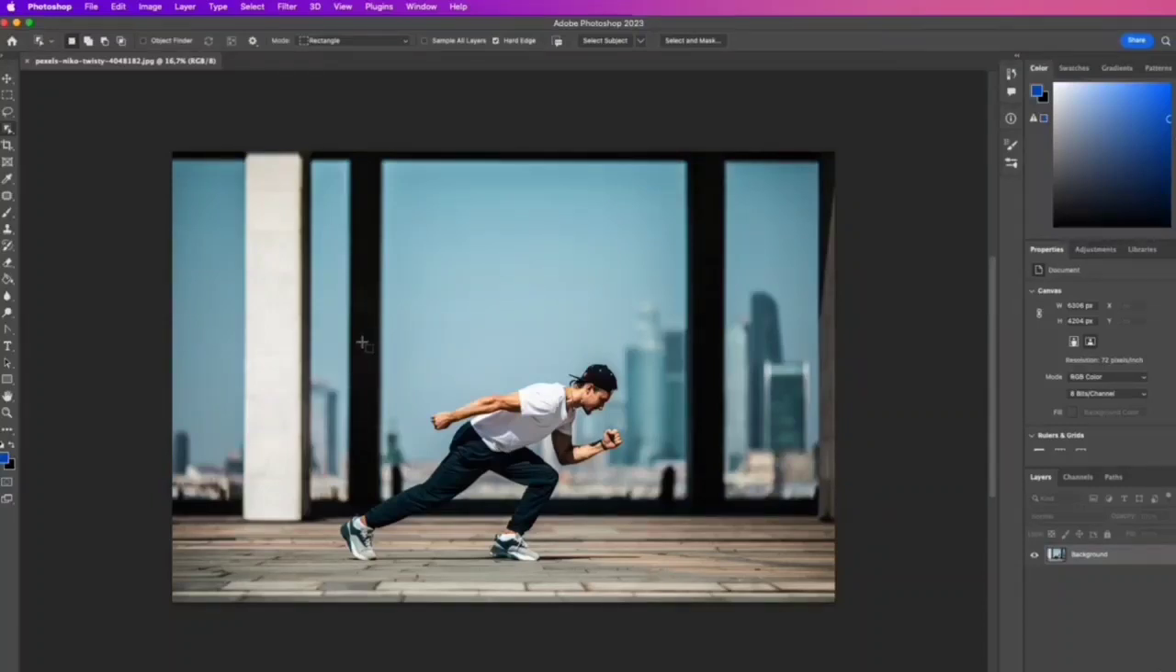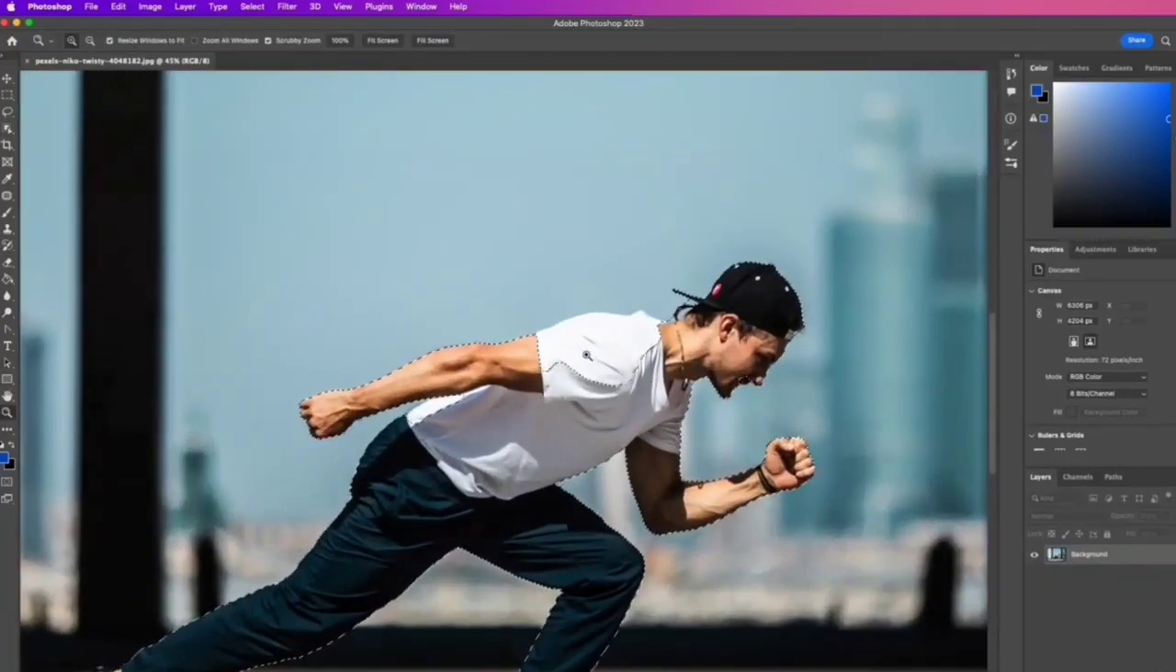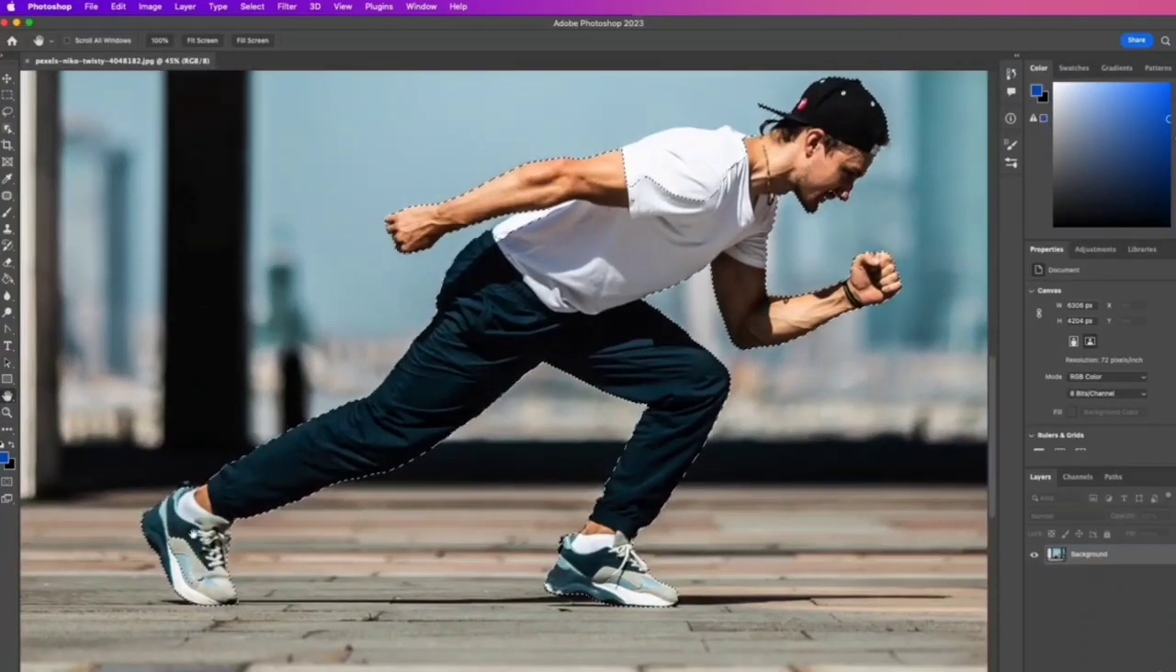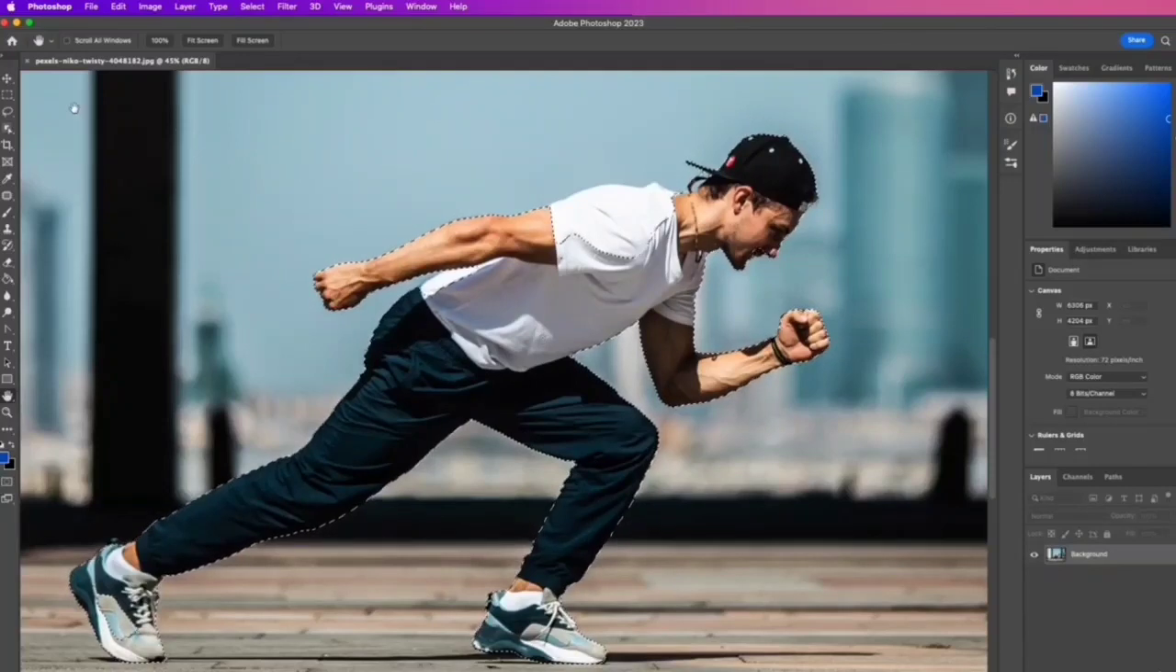Now we select the Object Selection tool and we click and drag to select the character. Here we are, the character is selected. But if we zoom in, you can see that the character was not fully selected. There are some parts of the character that were left out of the selection. So to select these parts, we will use the Quick Selection tool. We select the Quick Selection tool and we get two tools here. The Add to Selection tool, we use it to add more parts to the selection, and we have the Subtract from Selection tool. We use it to deselect parts of the selection.